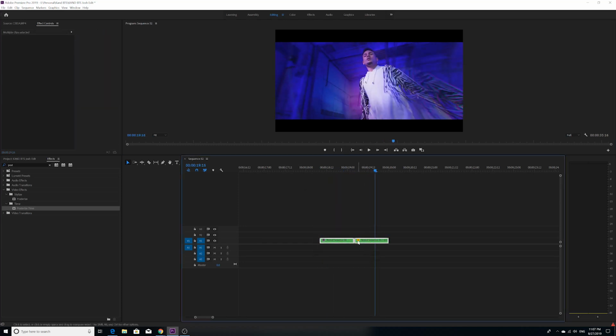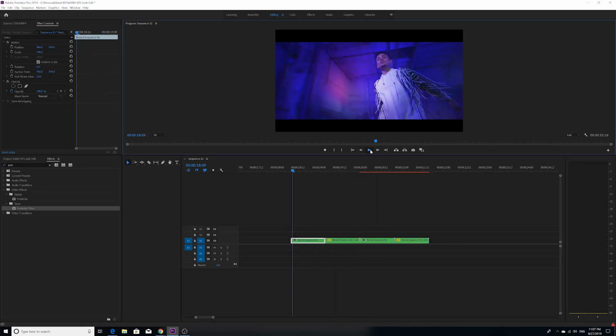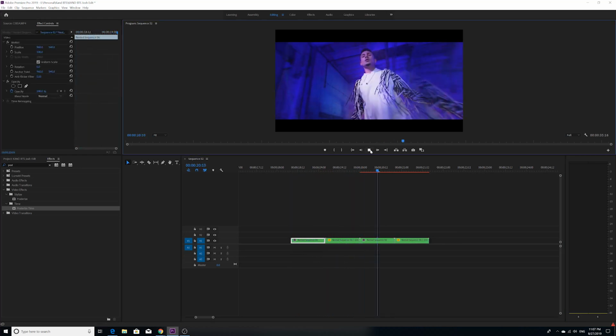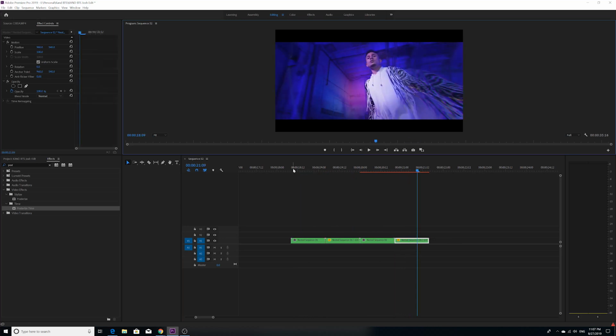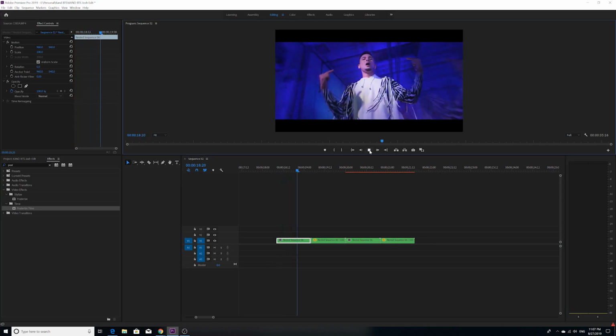And we can duplicate that as many times as we want. The reason why we nested the clip is so that the reverse effect behaved accurately. Sometimes the in and out points as far as where it should reverse messes up when you don't nest the clip first. So this is kind of a cool boomerang effect.